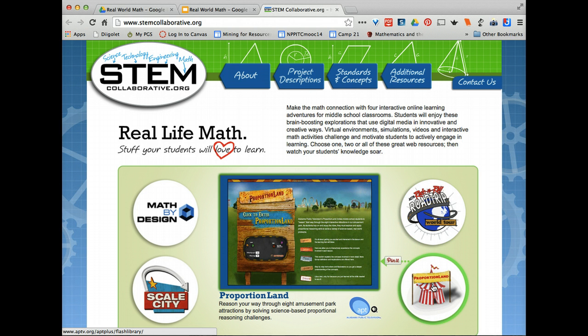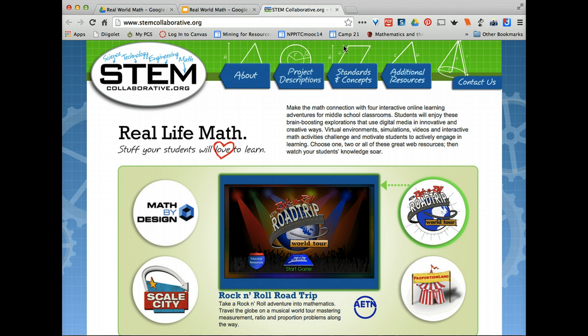And then Proportionland. Reason your way through 8 amusement park attractions by solving science-based proportional reasoning challenges. So that's STEM Collaborative. So if you're a STEM-focused school, and these days we all need to be focusing more on STEM and ways to bring in and integrate science, technology, engineering, and math, you might want to check out these different investigations.